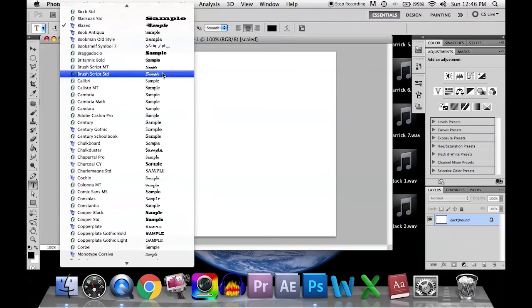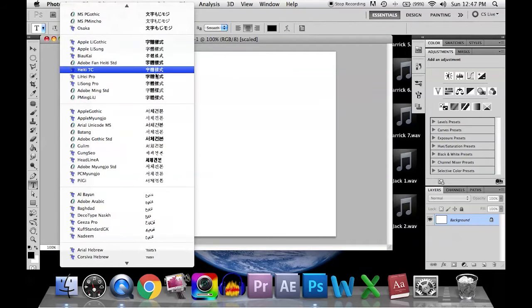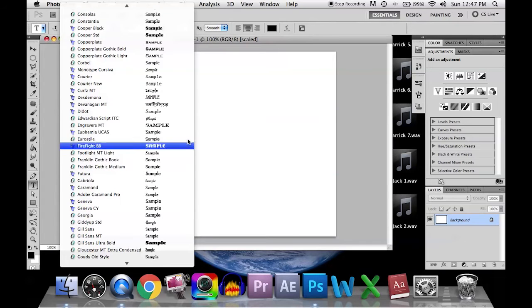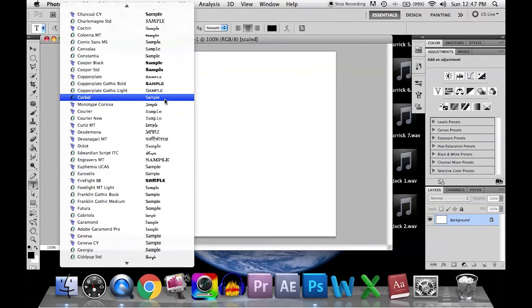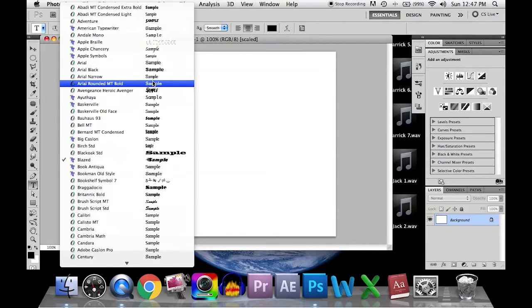If you don't have fonts that are interesting for you, there's a really awesome website called 1001 Fonts, and you could get really awesome fonts there, and it's free, well, most are free, and it's really great. So check that out if you want.